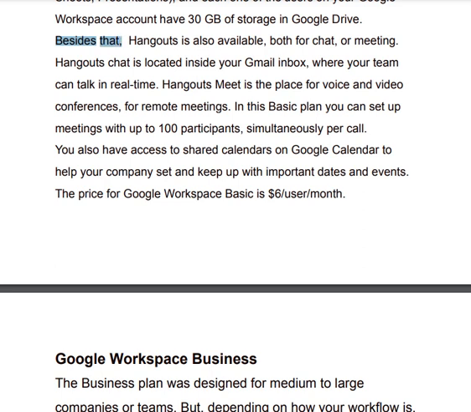Besides that, Hangouts is also available both for chat and meetings. Hangouts Chat is located inside your Gmail inbox, where your team can talk in real time. Hangouts Meet is the place for voice and video conferences for remote meetings. In this Basic plan, you can set up meetings with up to 100 participants simultaneously per call.